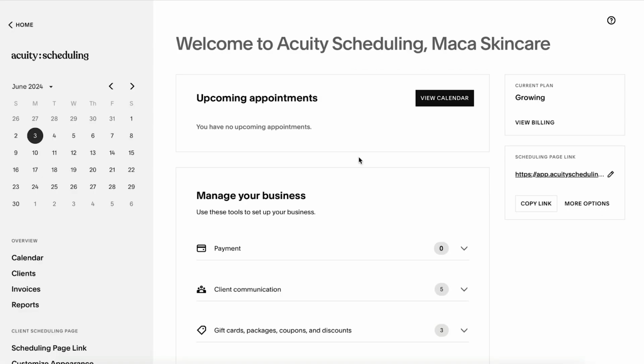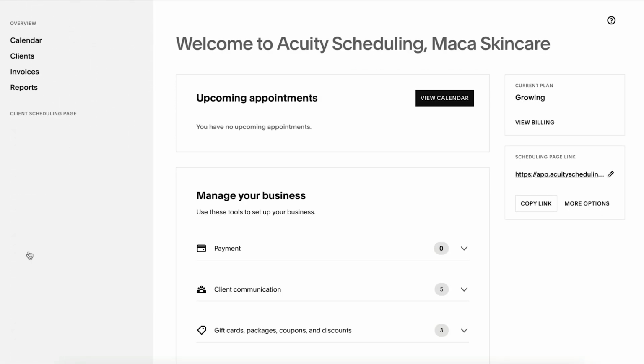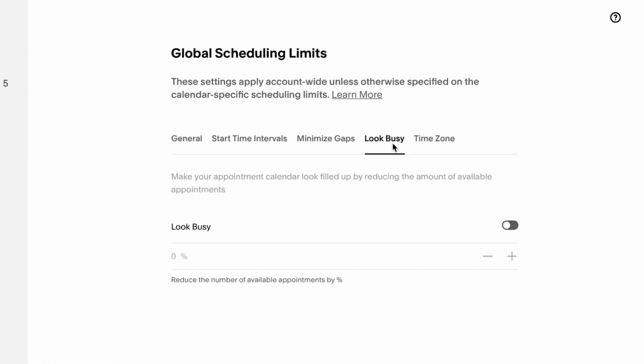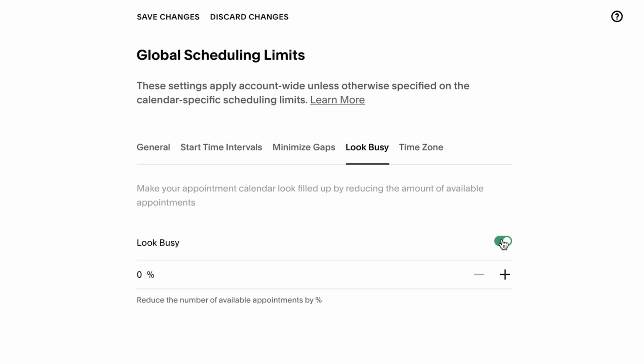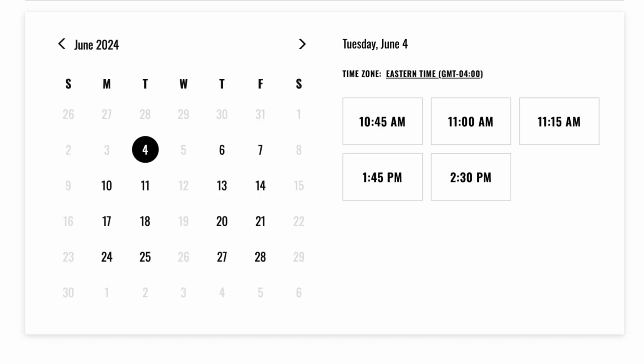In Acuity, click Availability, then Global Scheduling Limits. Click Look Busy, then toggle it on. Enter the percentage of slots that you'd like to hide from clients. As the available slots are booked, they're hidden, and the calendar will continue to display the same percentage of slots to clients until the calendar starts to run out of slots.